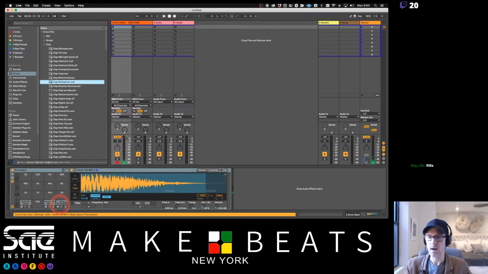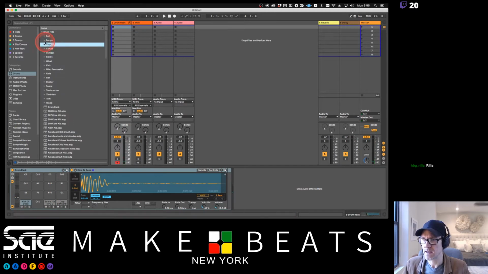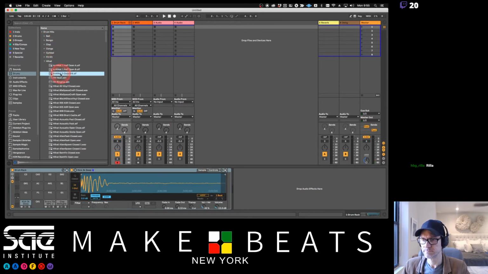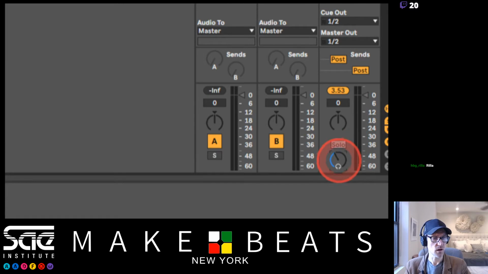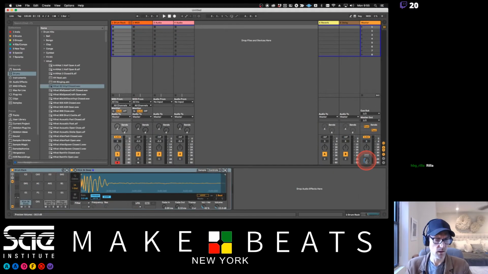Cool. So I'm hearing my different sounds. There we go. Let's add a hi-hat in here. And if you want to control the level of your samples when you're auditioning them, it's right down here in the lower right-hand corner. This little knob here is your audition sample level, and it's also the level of your metronome as well. So I'm just going to put that right in the middle there.